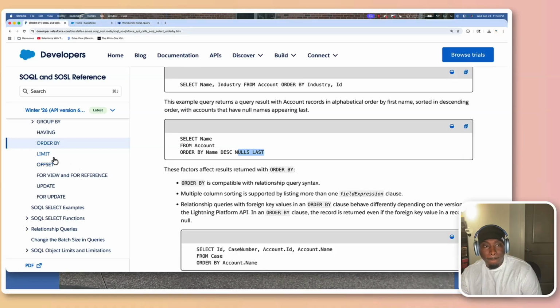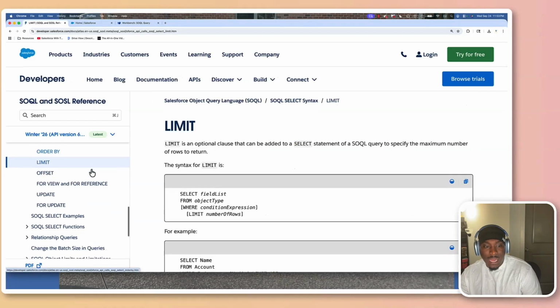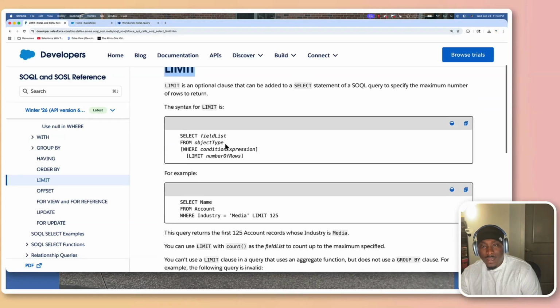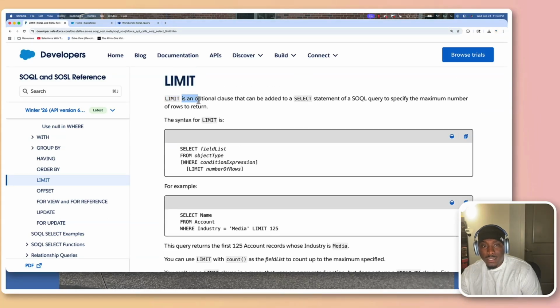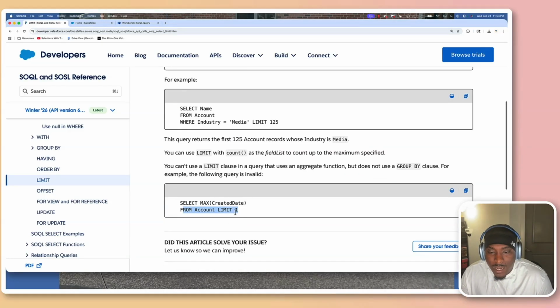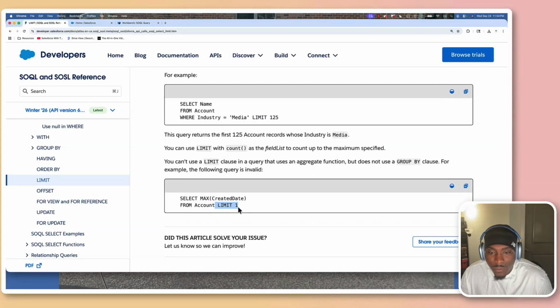So great syntax there. And last but not least, limit. This is something that I leverage as well. Essentially, limit is an optional clause that can be added to a select statement of a SOQL query to specify the maximum number of rows to return. You could limit the amount of data that you retrieve. So if you have 10,000 accounts within your org and you only want to see 100, you only want to see 10 records. You have the option to limit that. As you can see here, we have the option to limit accounts to 1 within that query.